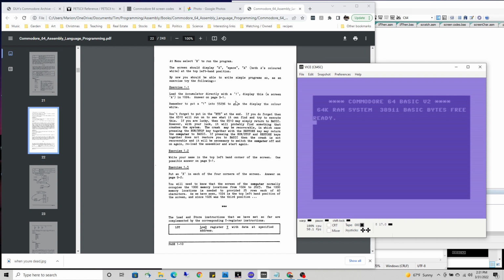Okay, so really, from everything you've learned so far, you should be able to do all of this right off the top of your head, if I've given you enough repetitions. Load the accumulator directly with A1, display this screen A in 1024. There. You should know how to do that off the top of your head by now, right? Don't forget to put the RTS at the end.